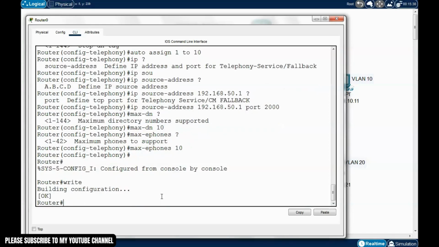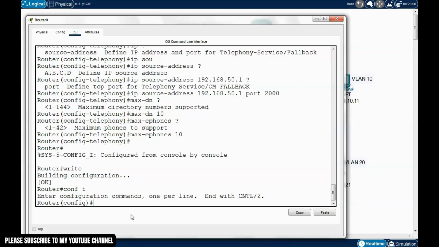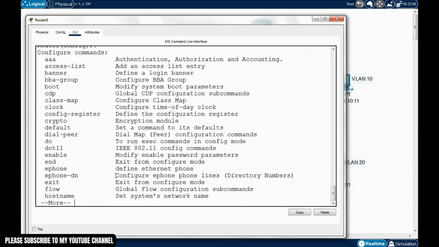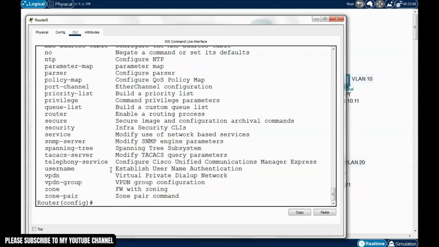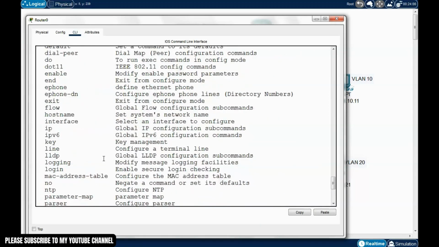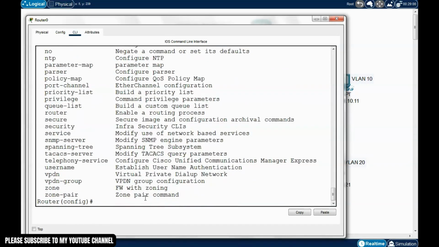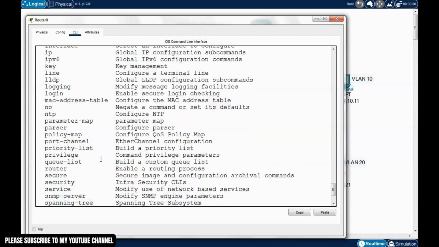All right, and we have one last thing to do. Let's go back to the global config mode by typing conf t. Okay, so I am back in global config mode, and then I'll type the question mark again in here. We need to use this command, ephone-dn, to configure phone lines, directory numbers. That is good.